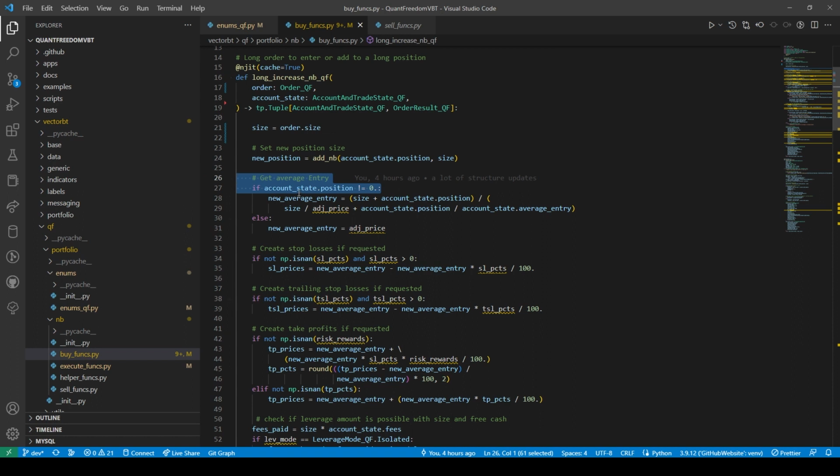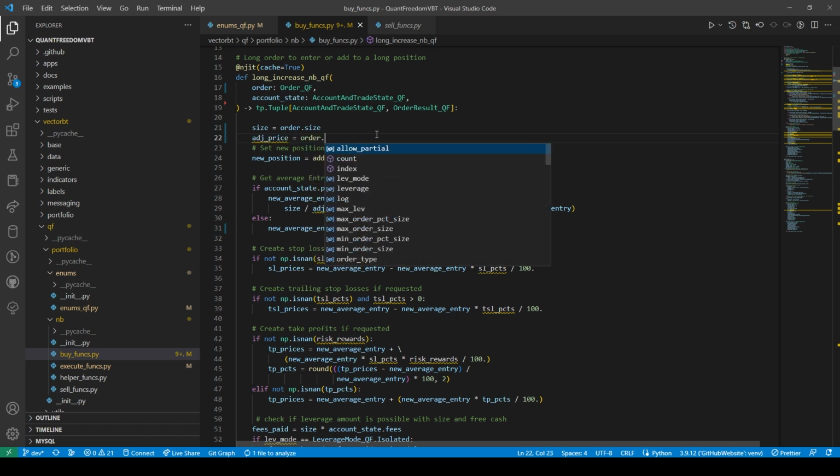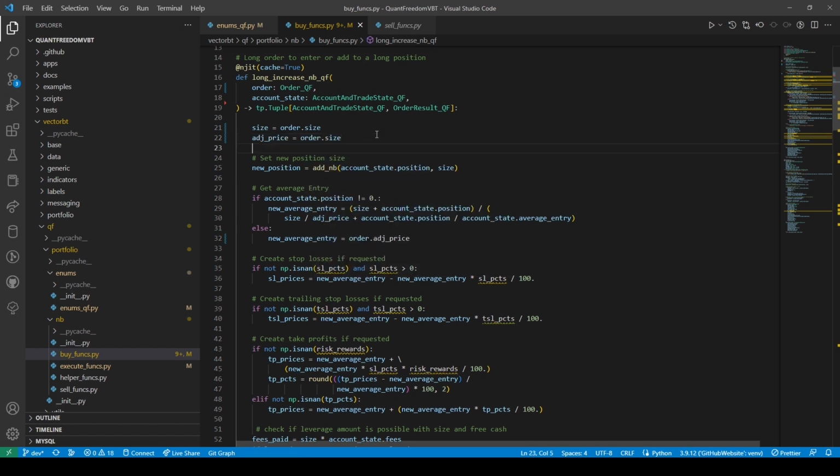Oh, no, actually I do need this. Because, yeah, okay, order dot. So yeah, this makes sense now. Okay, so if we're already in a position, then create a new average entry. That makes sense. So we got our adjusted price. So adjusted price equals order dot size.